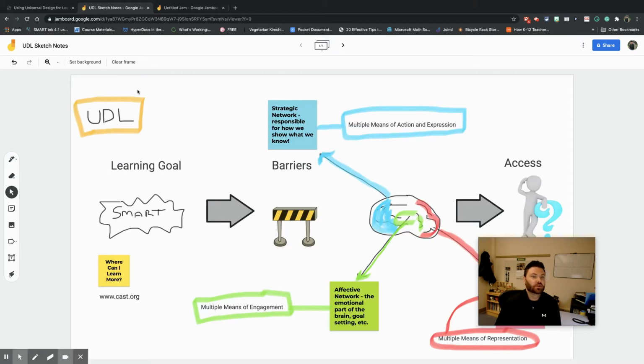Now, sketch notes are visual ways for students to take notes. You and I have probably been doing this for years in our notebooks, but now you can use technology to do so, and especially if you're in a virtual learning environment, that helps out significantly.